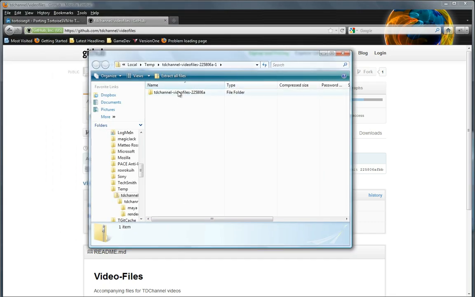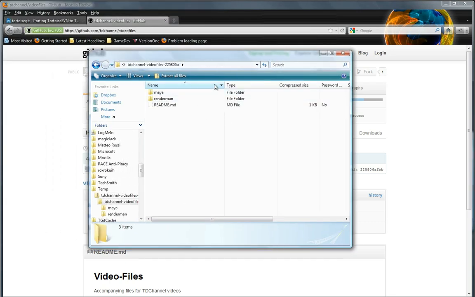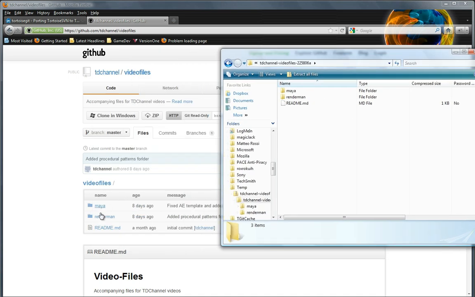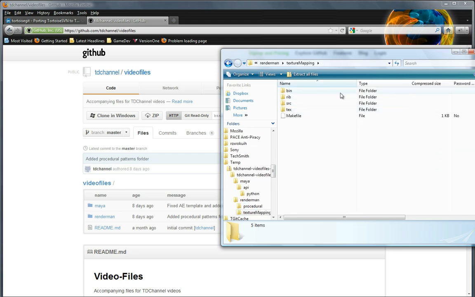And this is the file that I downloaded. If I go in here, you're going to see that I have pretty much a replica of what is on the website. I have a folder called Maya, inside Maya API, Python, and then some Python code. If you go to the root under RenderMan, there's texture mapping stuff. So this is pretty much how you can get the stuff that you need.